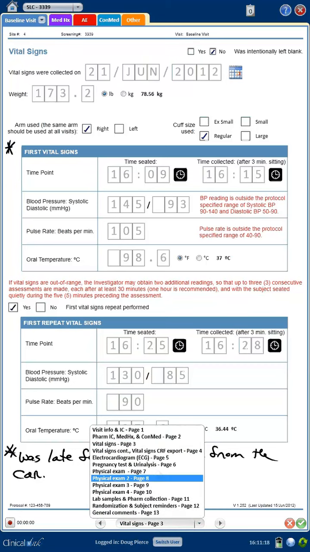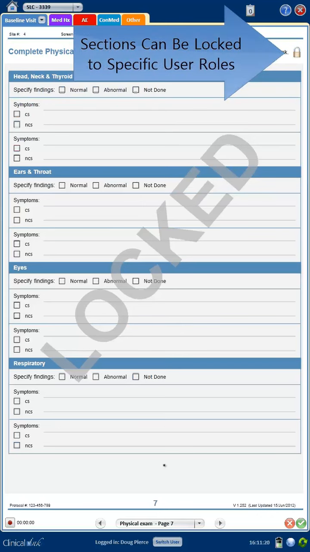You can navigate through a multi-page document by either tapping the previous or next page button or selecting a specific selection from the section list. Here I've chosen to go directly to the physical exam section.